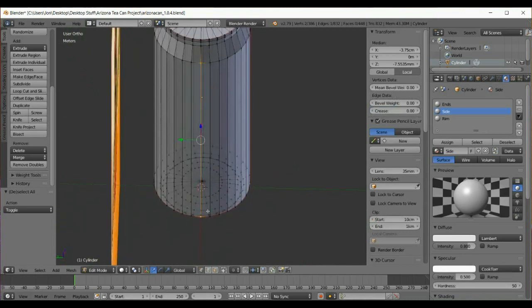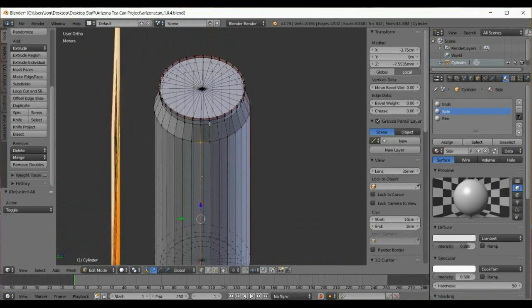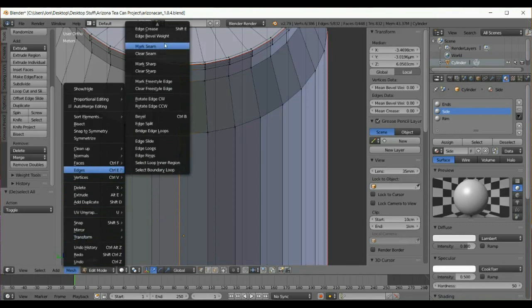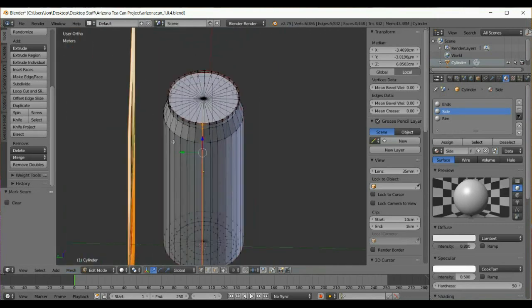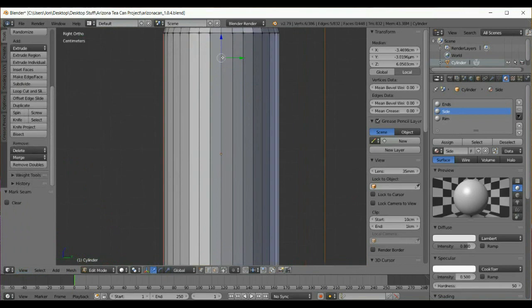Yes. Okay, so we move up. Shift right click, shift right click, shift right click, shift right click. Mesh, edges, mark seam. We have the left side. Go to the right side. In a way we can navigate by the vertices on the other side.